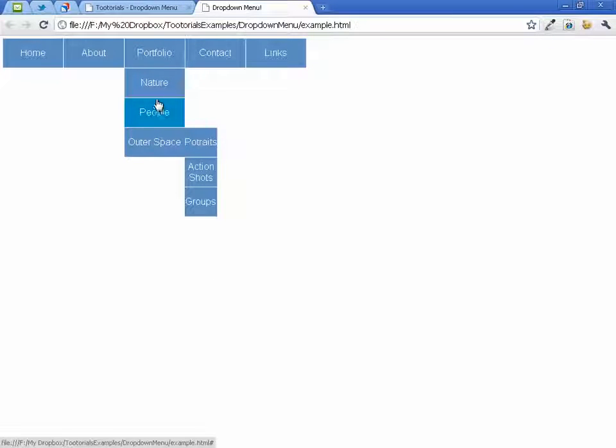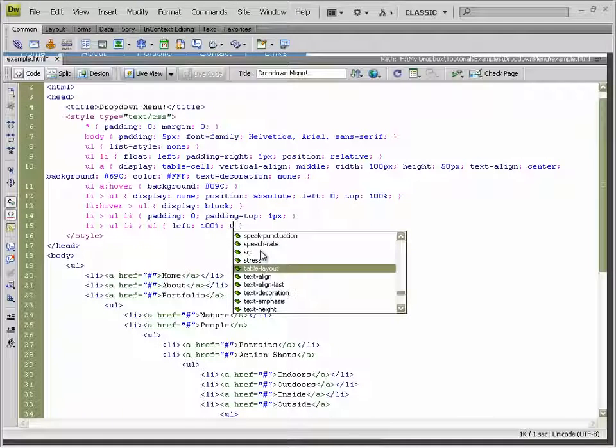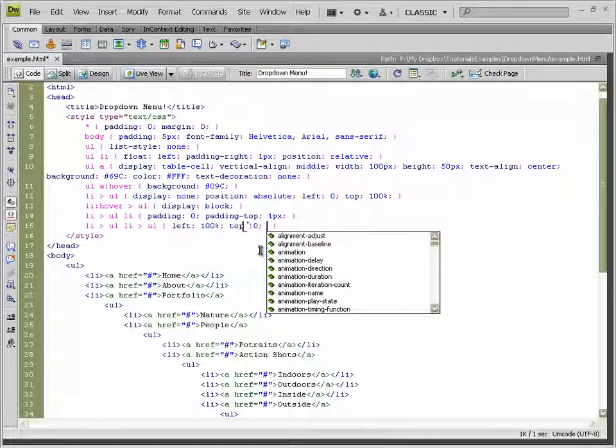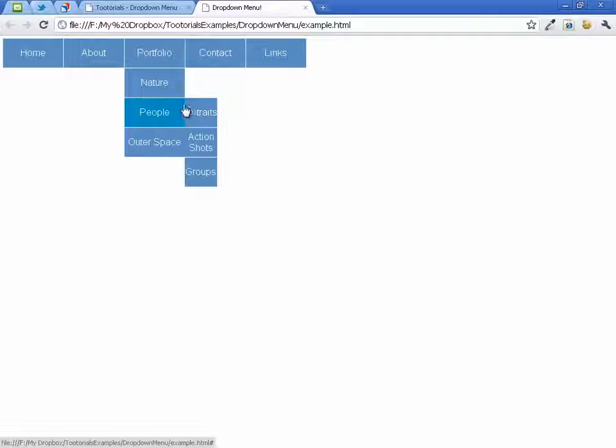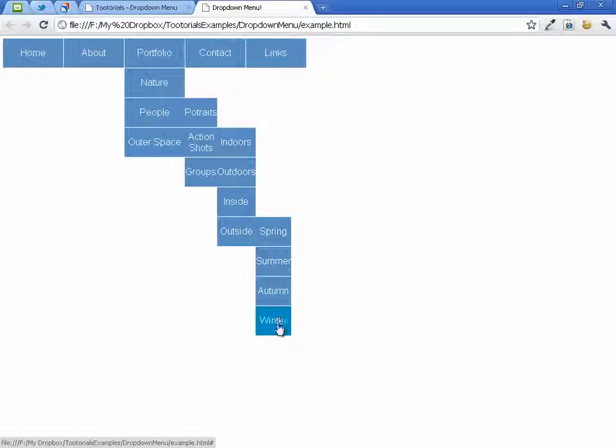But because previously we set the list items to be down 100 pixels as well, it's right at the bottom right hand corner. So to fix that, we're going to set top to 0. And there we have our drop down menu. Nice and fitting. But there's no line between these two, or these ones, or these ones.